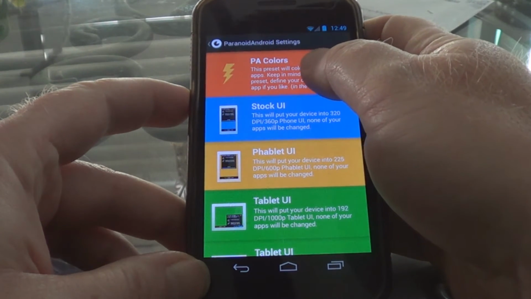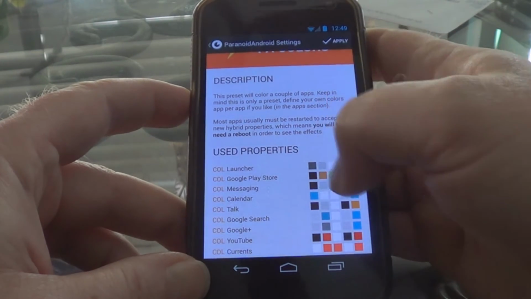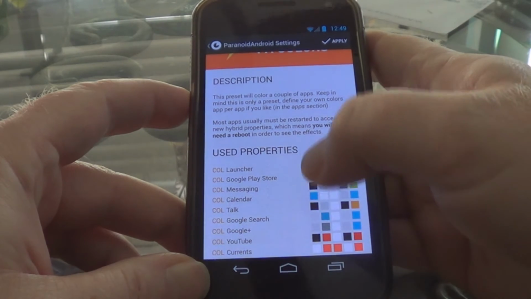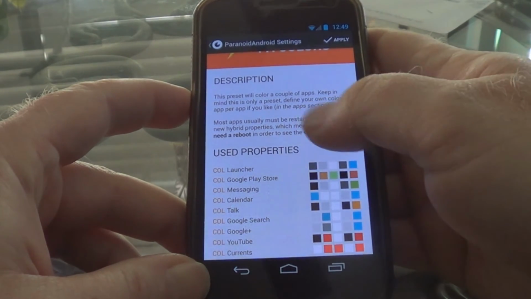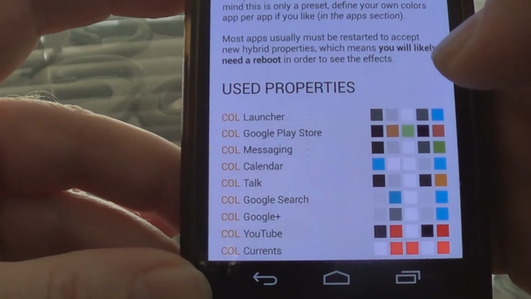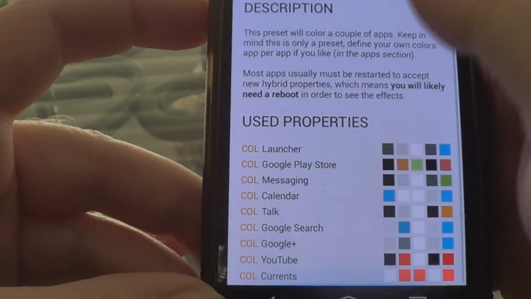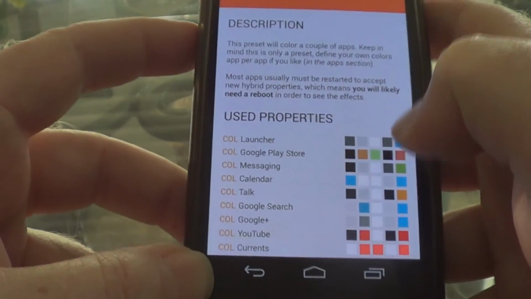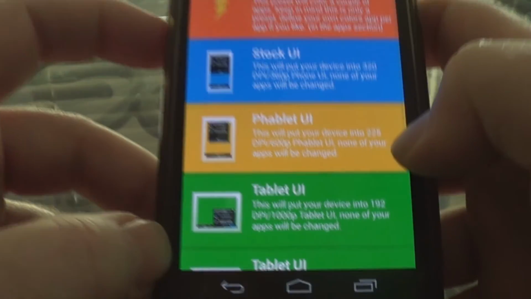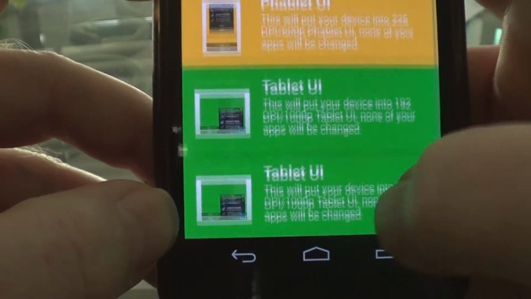But one thing I did do was PA colors. And what this does, it's kind of like a pre-designed app colorization for you. So what it's doing now, Launcher, Google Play, Messaging, Calendar, Talk, Google Search, Google Plus, YouTube, and Currents. So it's going to customize all those apps with custom colors of their choosing. I've been using it for a while, so far I like it.